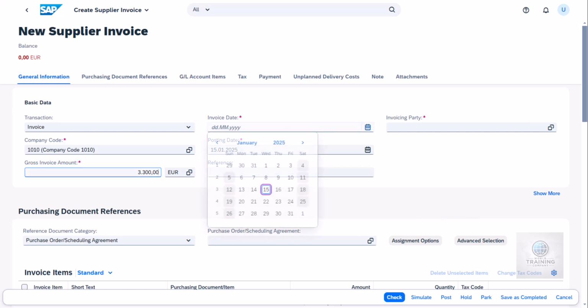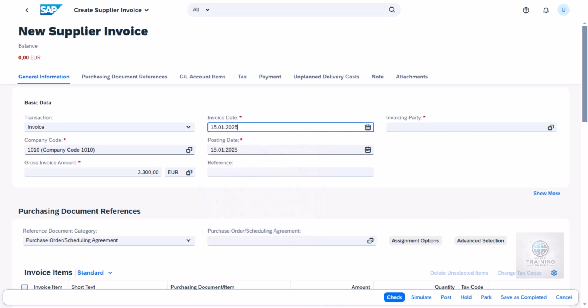Invoice date. Here, we input the date indicated on the supplier's invoice. This helps align our records with the vendor's and ensures we're adhering to the correct payment terms. A posting date. This is the date when the invoice is officially recorded in SAP. It defines the accounting period for this transaction and impacts financial reporting.